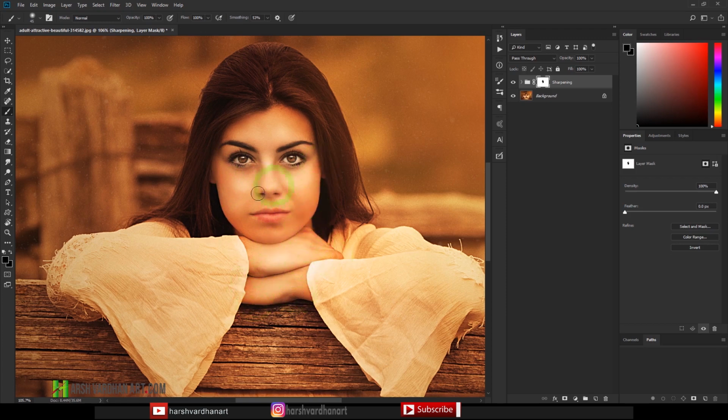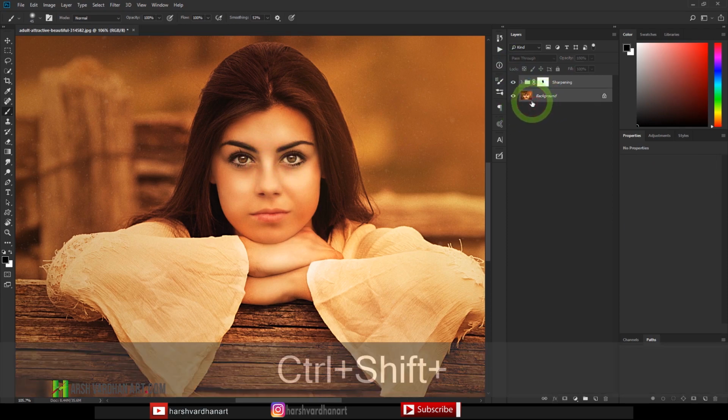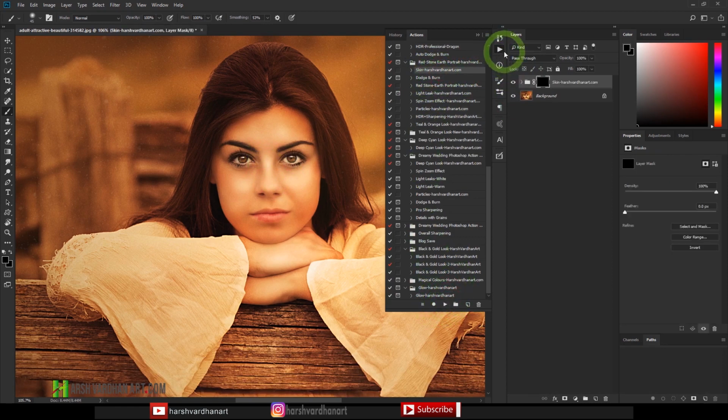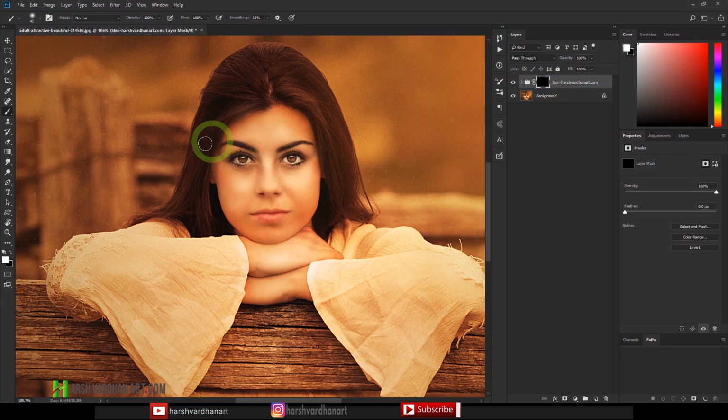And thereafter, if you feel that this action has made the image or the skin a little bit less sharp, or it's not smooth, then you can just merge it together and play the skin action once again. So we'll go for this one, skin, and we'll select the play button, and thereafter we'll paint with the white color on the skin once again to make it soft or smooth.